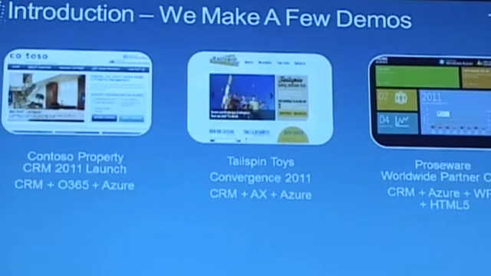So in terms of the demos that we're going to walk through, I'm going to start with Contoso Property. Rex, do you want to maybe briefly talk about Contoso Property? Yeah, so Contoso Property is basically focused at a commercial retail company that specializes in renting and selling commercial property. And they've got a portal up in Azure, a rich user experience for their customers. And they've got a Microsoft CRM 2011 cloud backend, basically, to manage their whole sales process and their engagement with their customers.